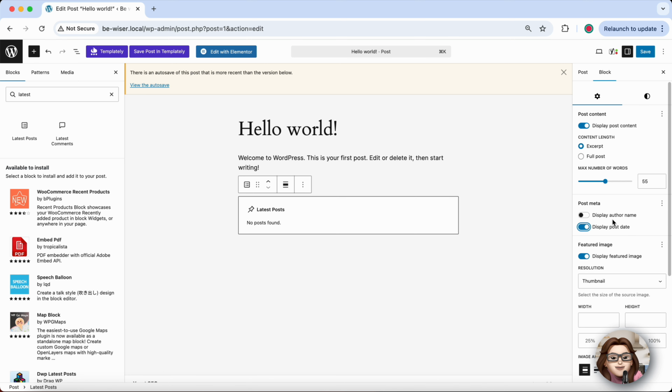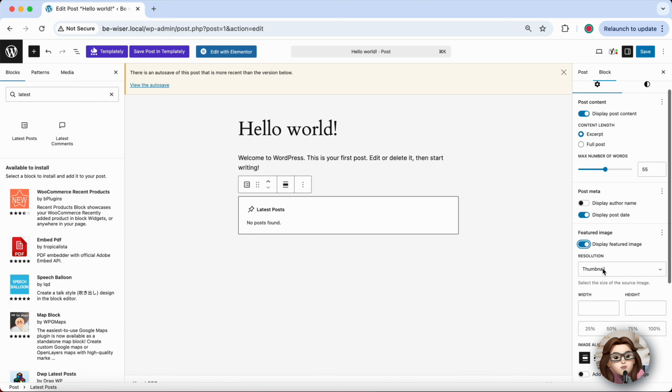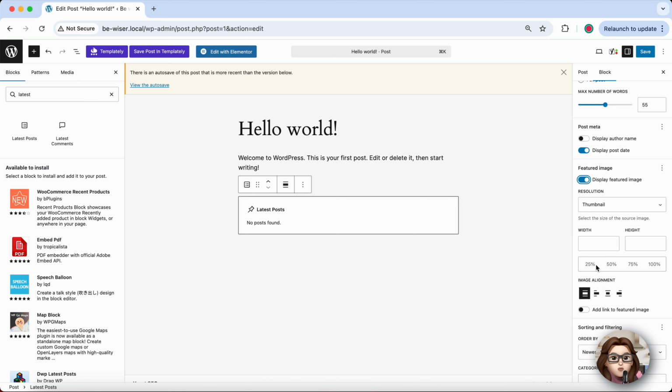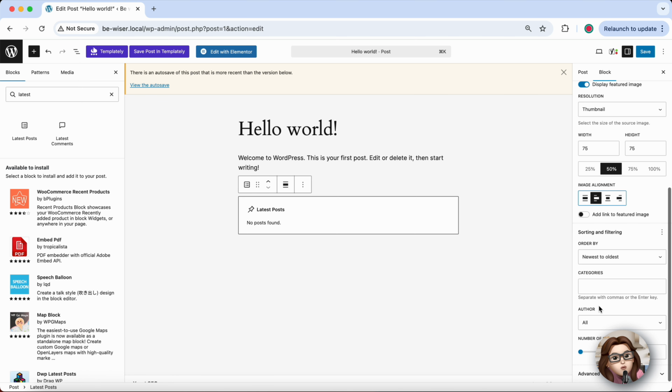For a more visual layout, you can also turn on featured images. This makes your recent posts section more eye-catching and helps draw attention to your content. Once everything looks the way you want, click Update or Save to apply your changes. Your page or post will now display your latest articles automatically.